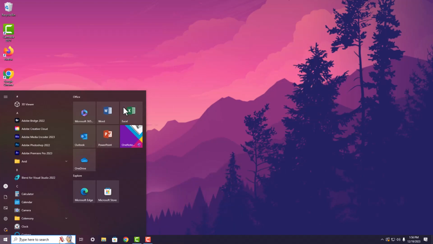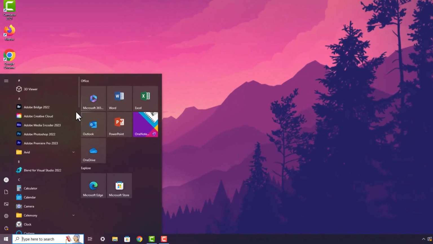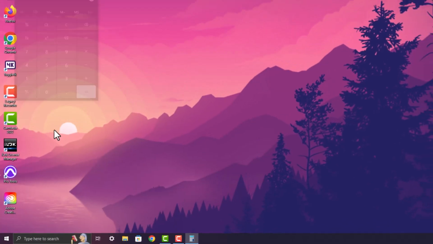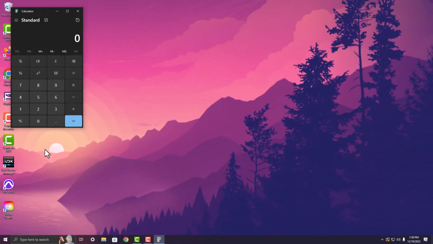To open a program, we must either double-click an icon on our desktop or click once on an icon in the taskbar or Start menu. Let's open our Start menu and scroll down to locate the Calculator program. Now, let's click on it to open the program. With our Calculator program open, let's examine and utilize the attributes of the application's window.